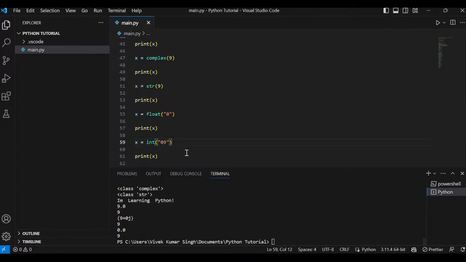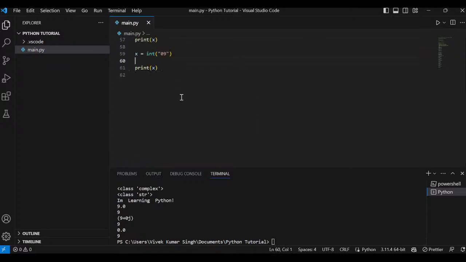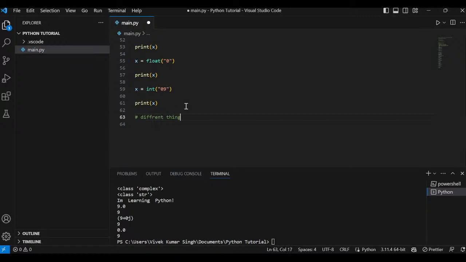And there we go. So that's how you convert data types in Python. The next thing I want to tell you is different things. So x equals 5. X equals 5.